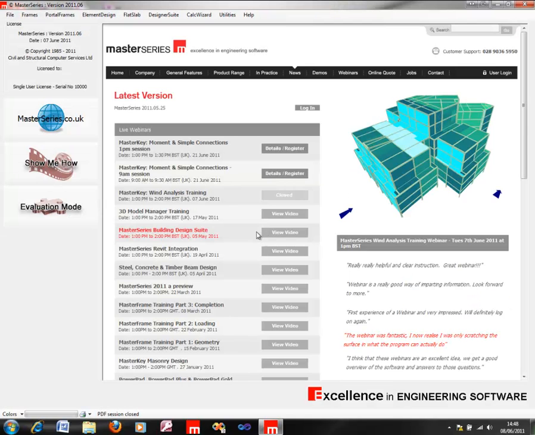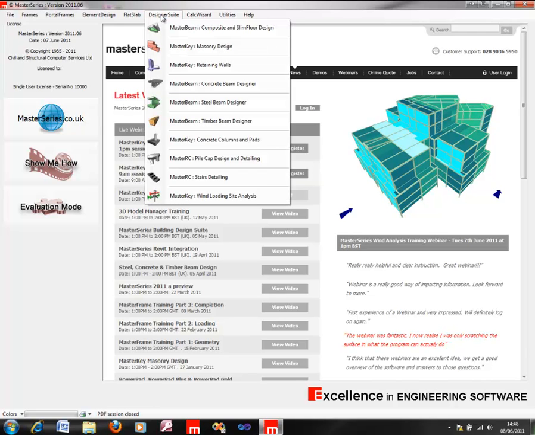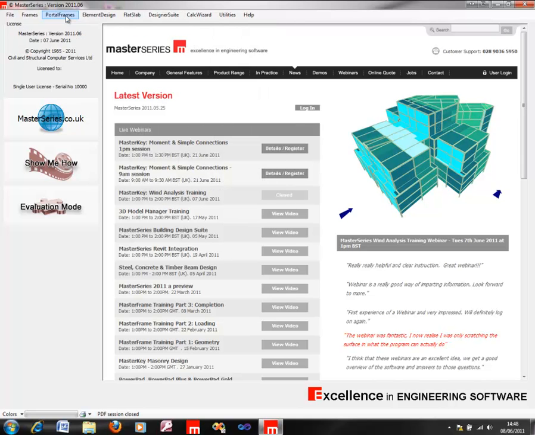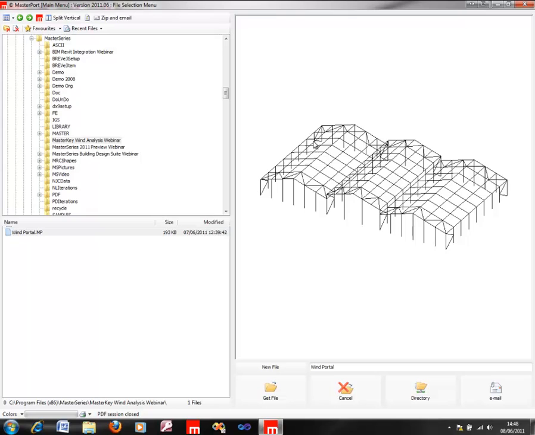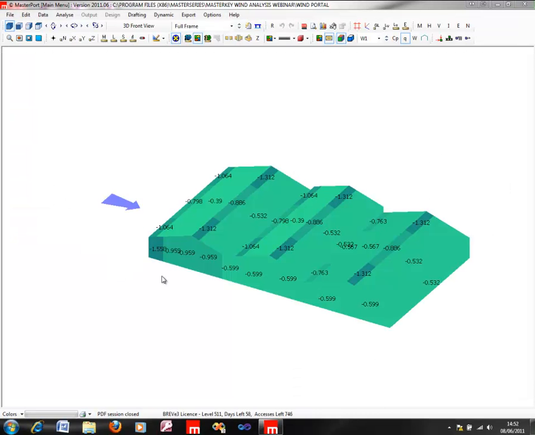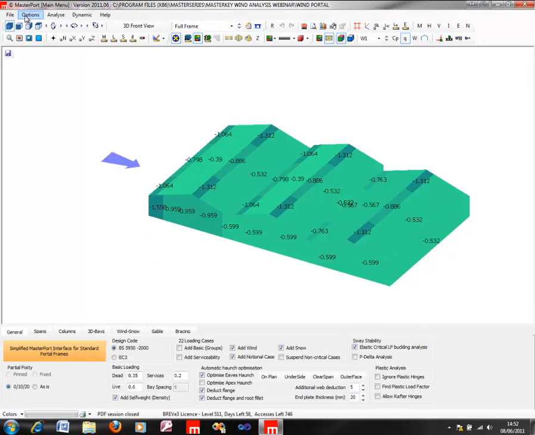I should say that Masterport Plus has always had the ability to automatically generate its own wind with its own coefficients of pressure, so that's nothing new. However, previously there was the expectation that you would simply specify your own Q value, your wind panel pressure value, for your portal frames. What we now have in the 2011 version is full integration with the MasterKey Wind Analysis site data, to automatically generate that Q value for any given site.